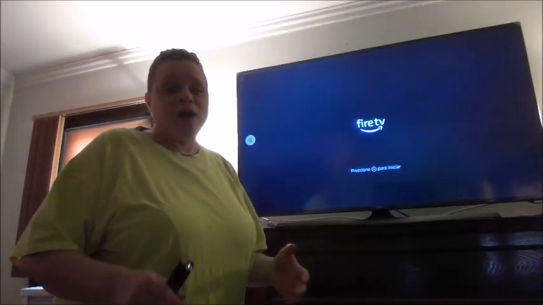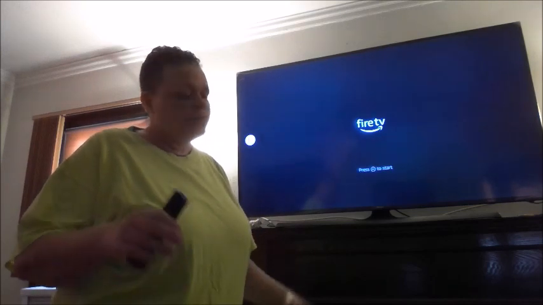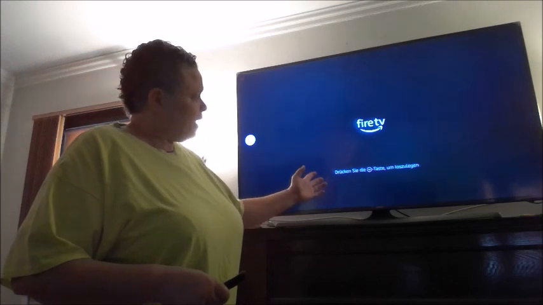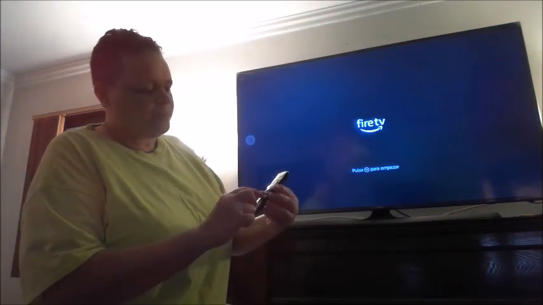Okay, let's start off with a brand new Fire TV Stick 4K. So this is the latest Fire Stick as of April 2019. And you're going to eventually get to this screen. There'll be different languages flashing, but ultimately you're going to have to press this button. It's the pause play button. It's underneath the home button.